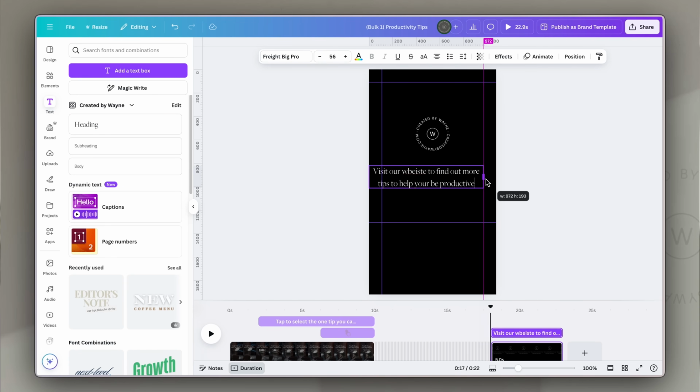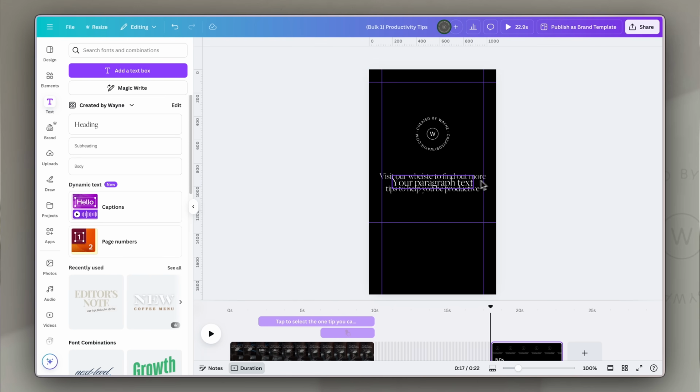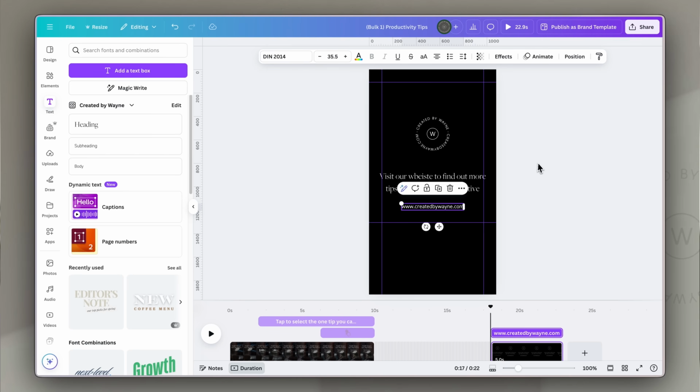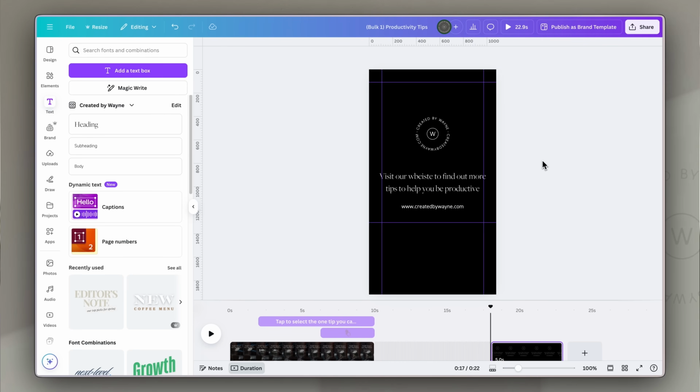Visit our website to find out more tips to help you be more productive. And then we'll just put in a text box with a domain in. And then you can just add some basic animations into that. But as long as there is a call to action, so there's a reason for this to exist. And that's pretty much it.